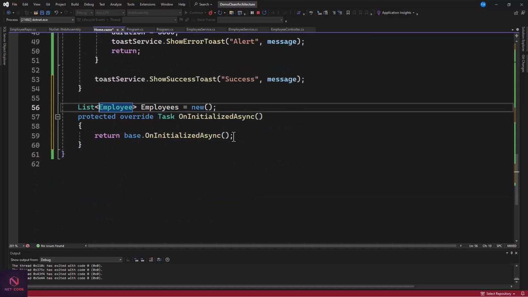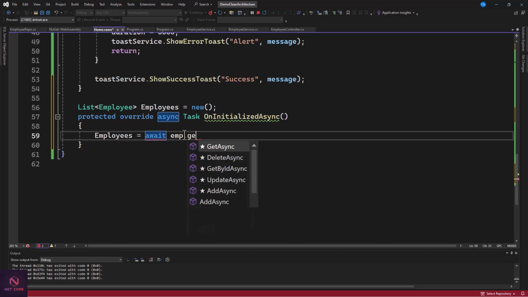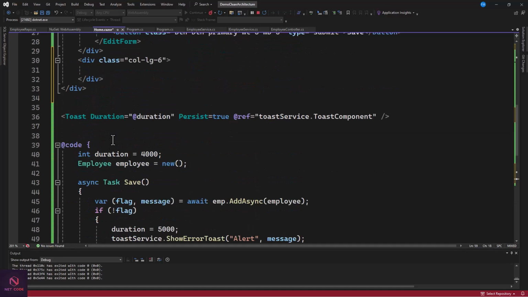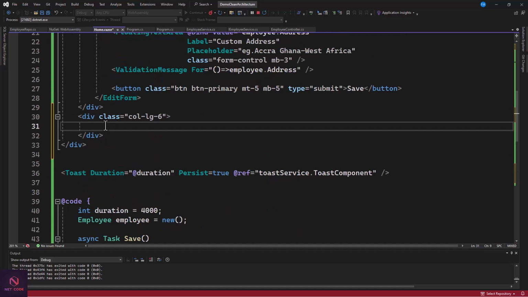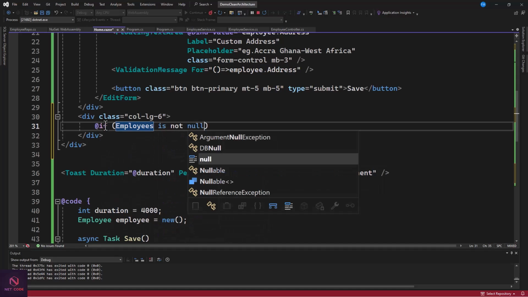When the page initializes, we are saying that this employees is equal to await emp. Oh, see what I've done. So await emp dot GetAsync. So when the page runs or loads, you can have access to this. Then in here, we're going to loop through. So you're going to say that if employees is not null, that's going to perform this. Okay, then I'm going to loop through this.